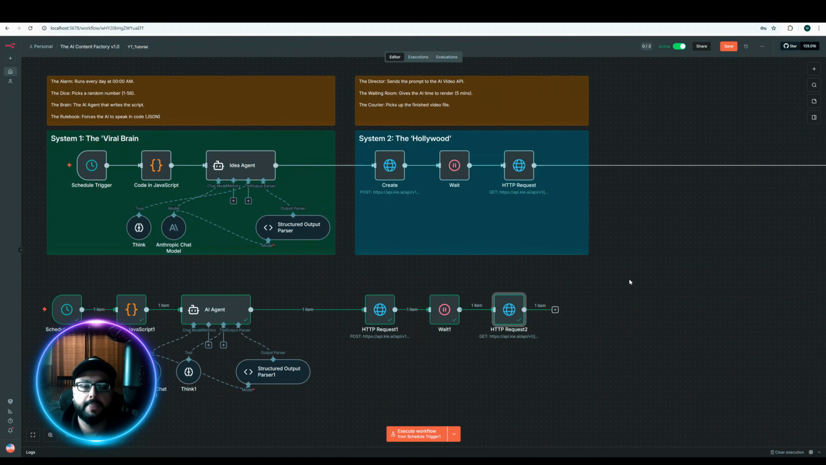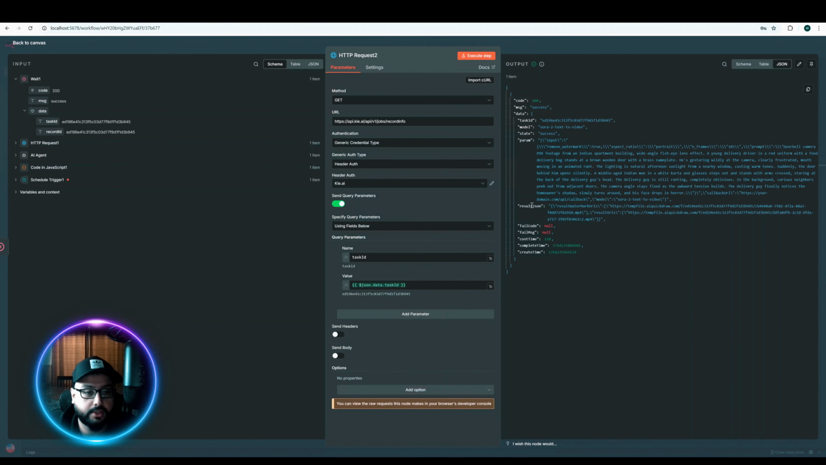Okay, all right, since I executed all these step by step, let's step back a little and understand what happened. When I hit execute, the director sent the script, the waiting room held us for 5 minutes, and then the courier went to fetch the result. Now let's look at the output. We should have a result URL here. So let's see where the URL is. So here it is. The result JSON gives us a temp file URL.